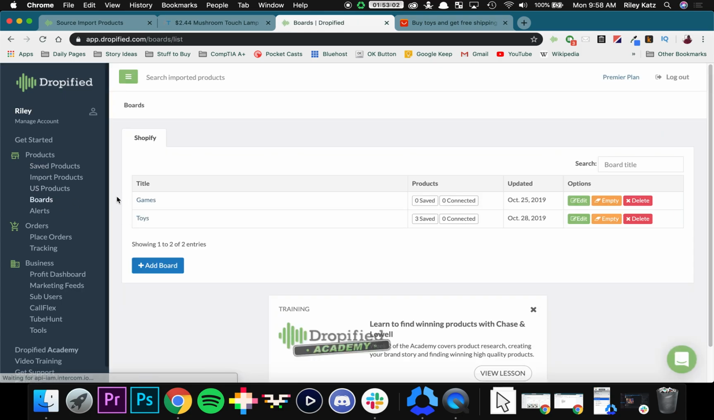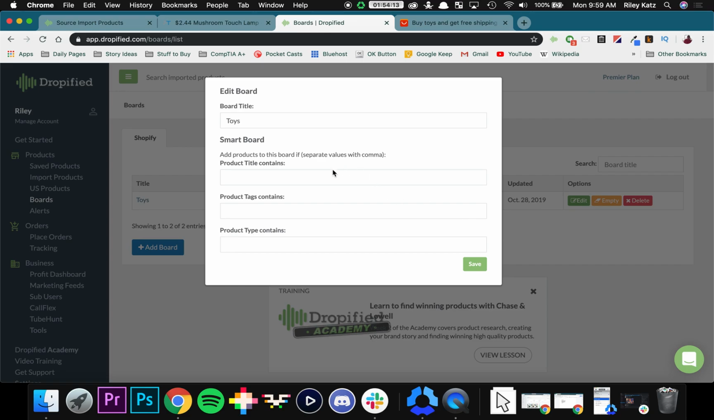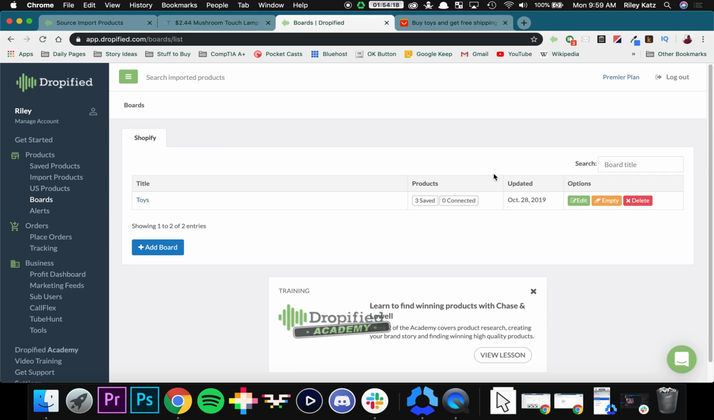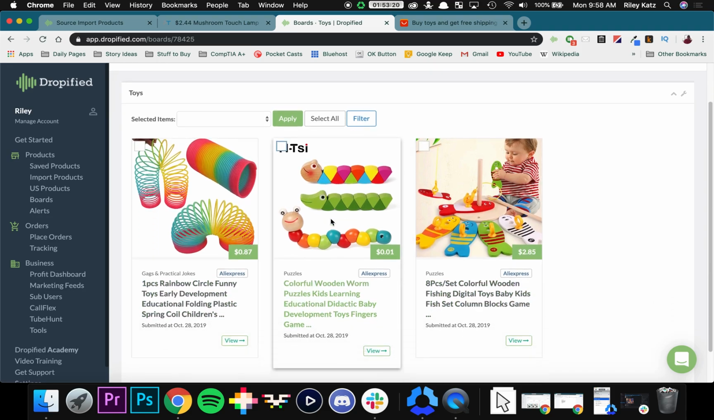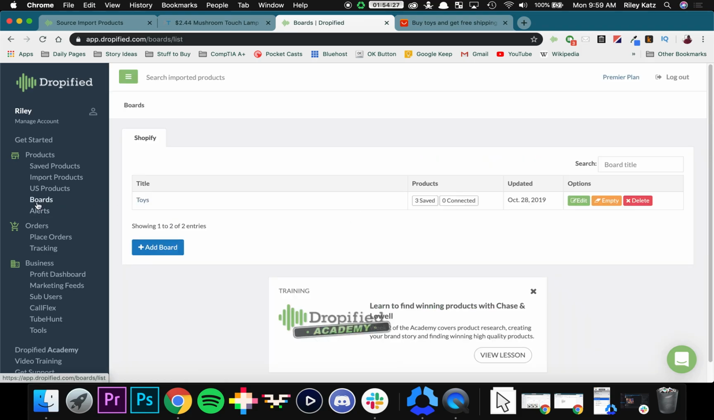So if you click boards on the left hand side of the menu, you can see that under toys we have 3 products saved. From here we can actually edit, empty, or delete the board entirely. So under edit you can add product title, you can add tags, types, whatever you choose for organization. If you click on toys, you can see that it's the 3 toys we added from before. Now they're categorized and we can edit them how we please in one simple place. So that's boards. You can use it to categorize and organize in a variety of ways.